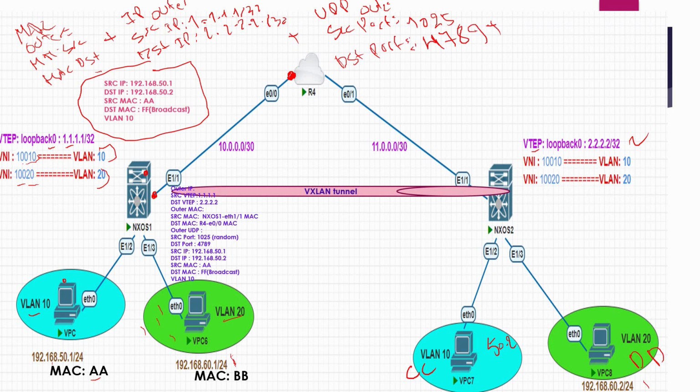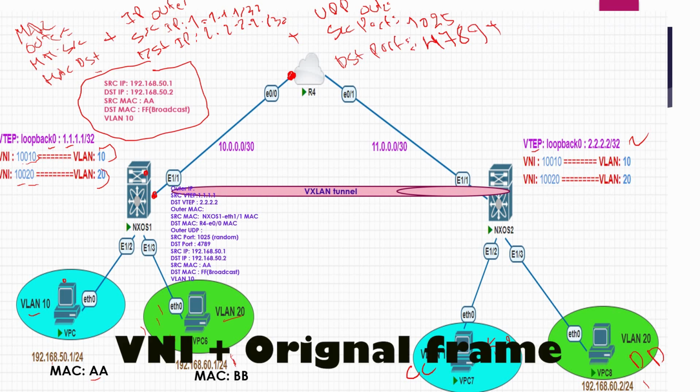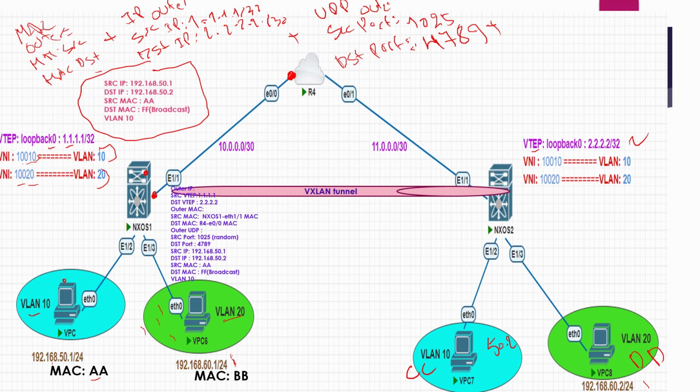Then what? Then we have the original layer 2 frame. So now if we have here the MAC address FFFF, the new frame will be like this one, as I showed you here. We have the outer IP, the same info, and the MAC address, and also the UDP random source port with 4789, and also here this is the original frame. So here we have the broadcast.